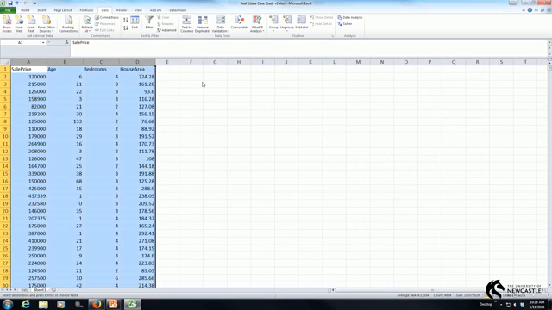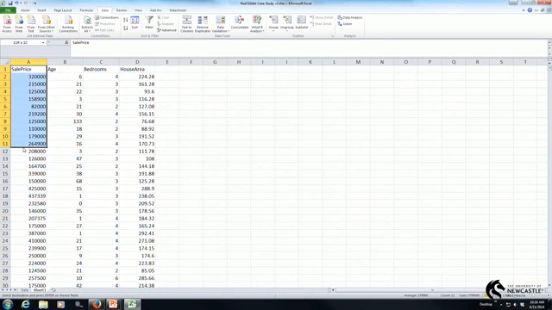So here I've got the four variables I'm interested in. Sale price is the variable I'm seeking to explain. That is my Y variable, or my dependent variable. The three variables that I'm using to explain sale price are the house's age, bedrooms, and house area.